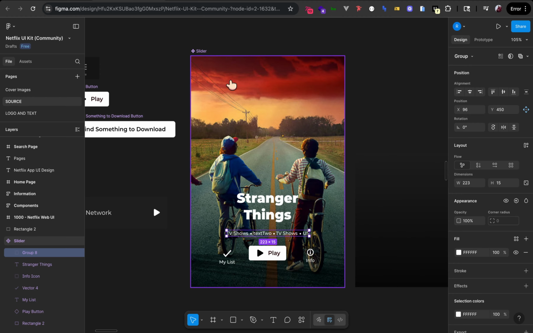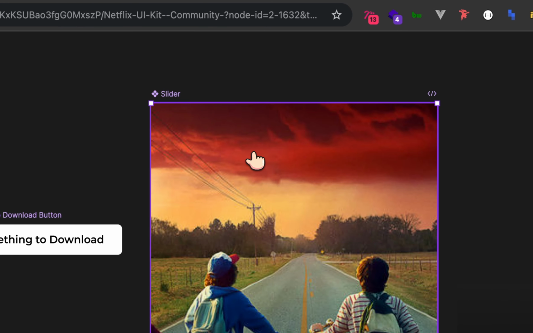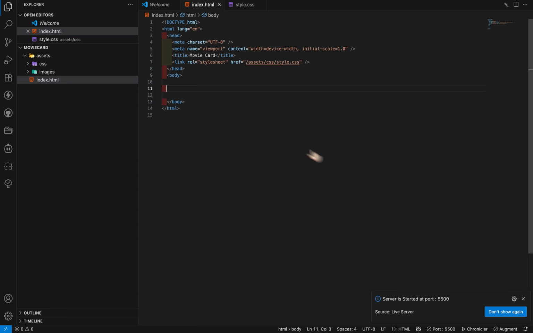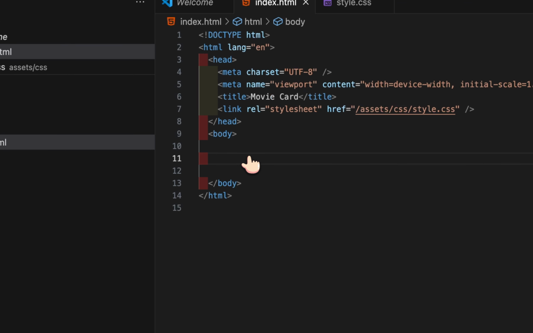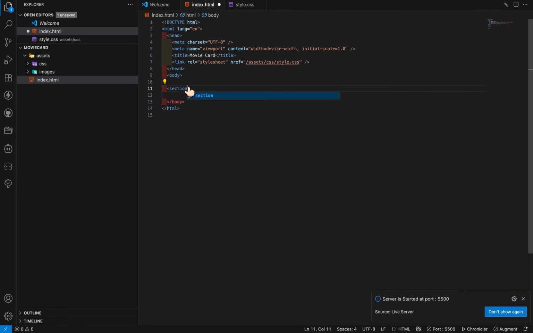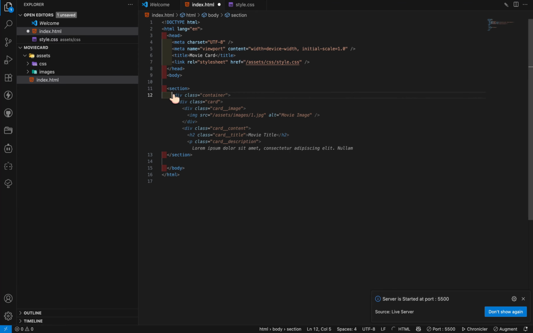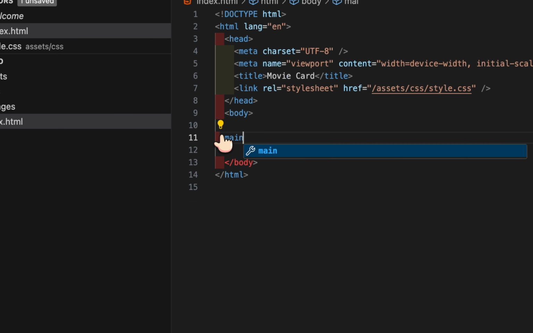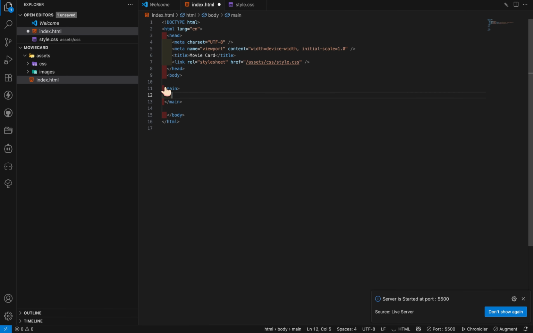So let's start with this. The dimensions of this are here. This is 414 pixels by 597. So how do we do that? First of all, let me just create a section. For most cases, people would use a main that covers the whole thing, but it really depends on you. And I will do a div.